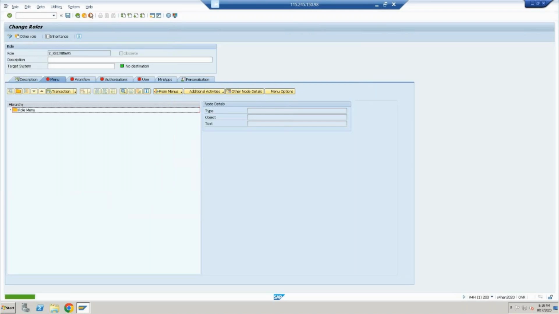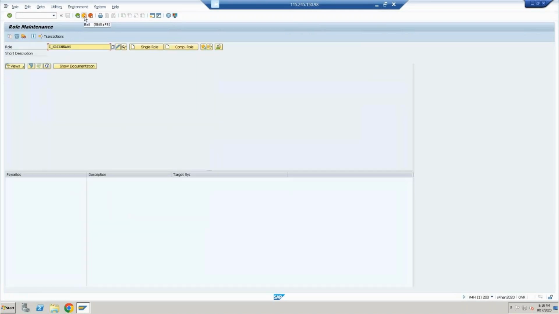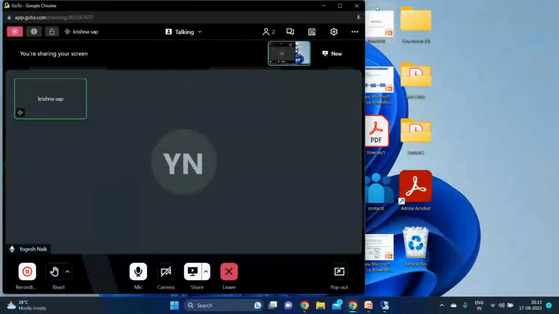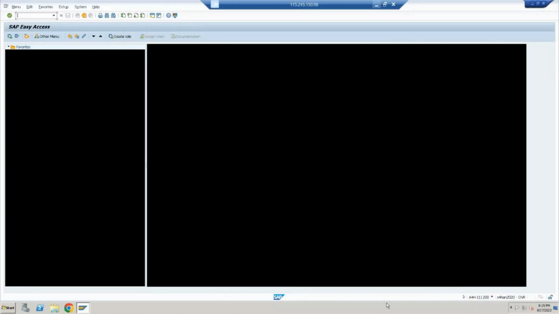Right then. So as a part of post installation steps, and Yogesh, you can hear me, right? Yes, sir. Yeah, right. So as a part of post installation steps, one more thing you have to check here is the internet settings. So generally the configuration will be taken care of by the basis team.